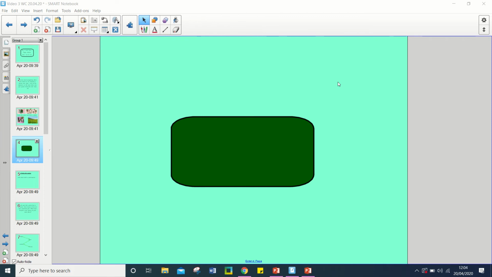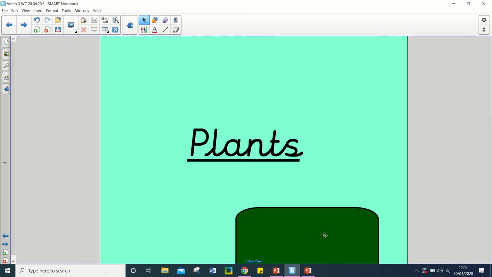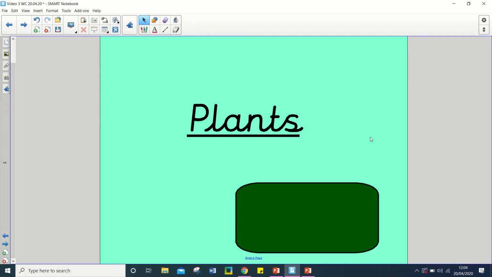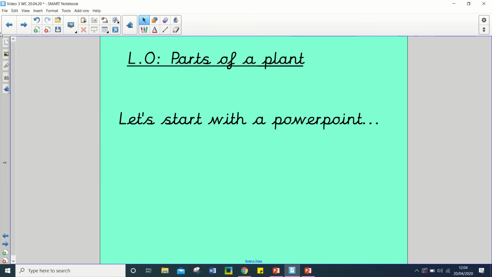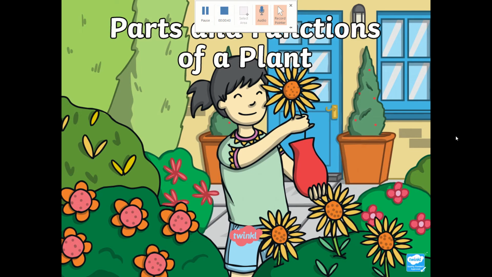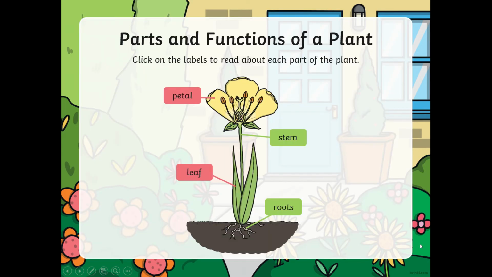Let's see if you were correct. Our new topic is plants. We are going to start with looking at the parts of a plant and their functions. Let's work through a PowerPoint together. Parts of a plant and their functions. Click on the labels to read about each part of the plant.